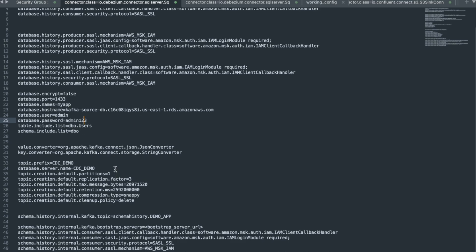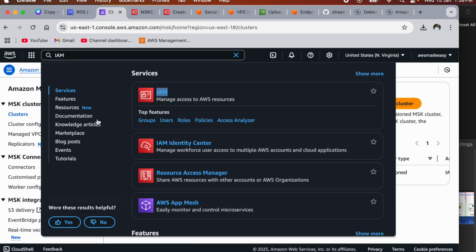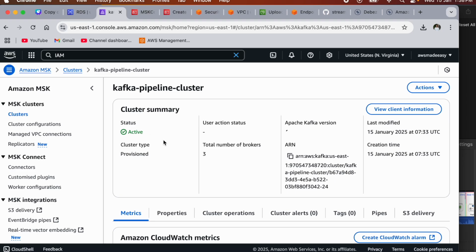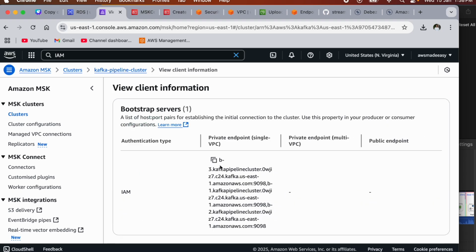The next thing is the Kafka cluster configuration, where this connector writes the data, the target basically, which is the Kafka topic. So we need to replace the bootstrap server URL. You can find the bootstrap URL when you go to Kafka clusters and click on view client information, and you can just take one of these. It's not necessary to copy all the endpoints.